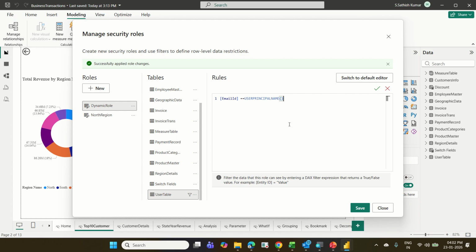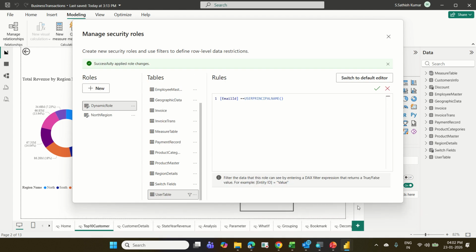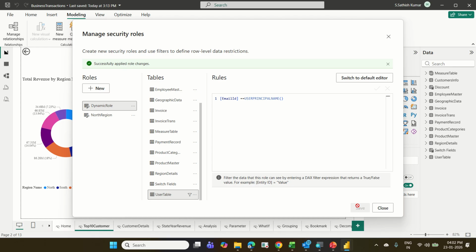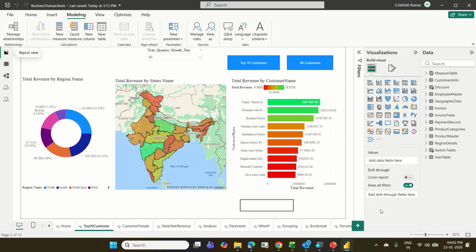That one I missed. So click on new role, dynamic role, user table, and create a role. Email ID is equal to user principal name. Save it. I saved it. Then I can close this. Let us go to the modeling again.